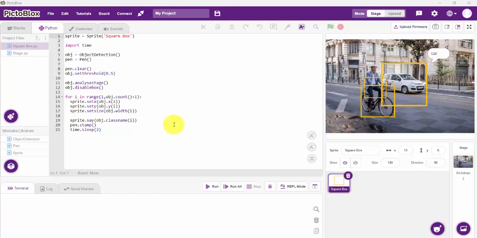And then what it says is pen.stamp, so it will leave it there, and then we'll sleep for 2 seconds, delay, and then we'll go again. So if it detected 5 objects, it's going to do this 5 times. For every object we set the x and y and width from what we detected, then we say its name, and stamp will leave whatever was drawn, so the square that was drawn there, it will leave it there, and then move to the next one and draw it.